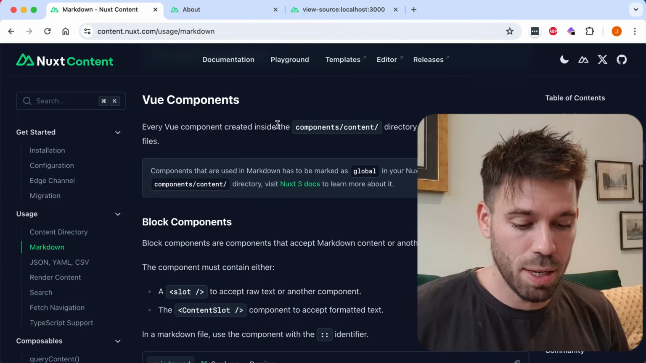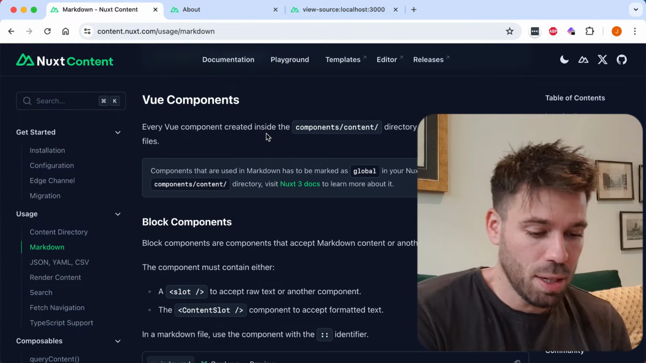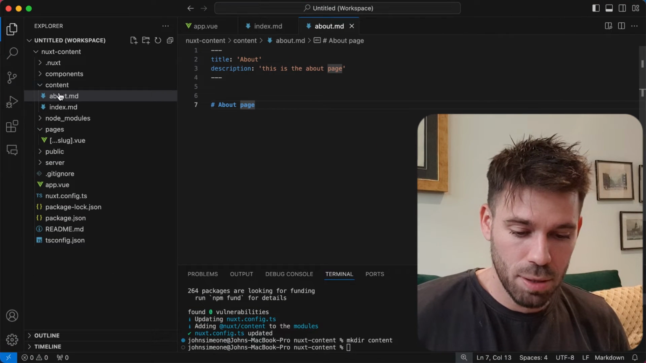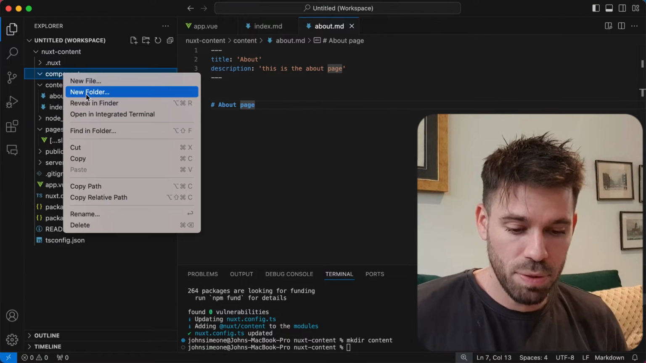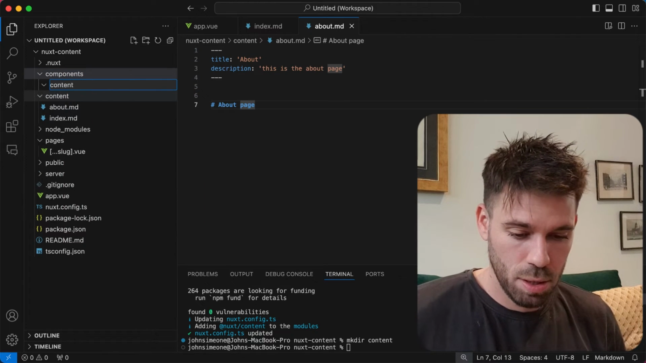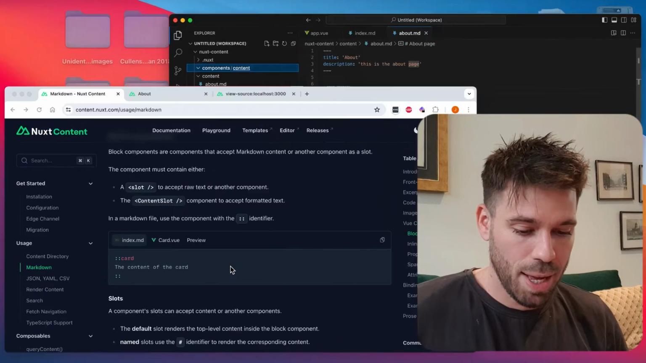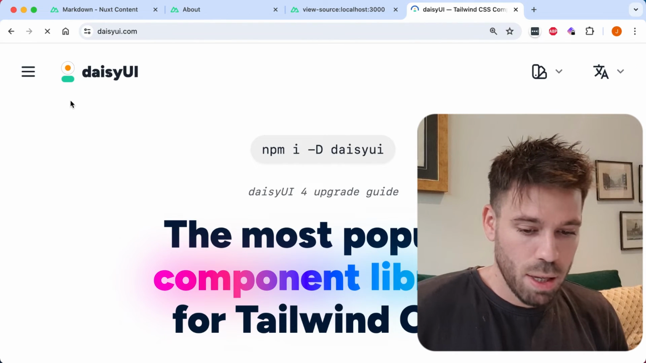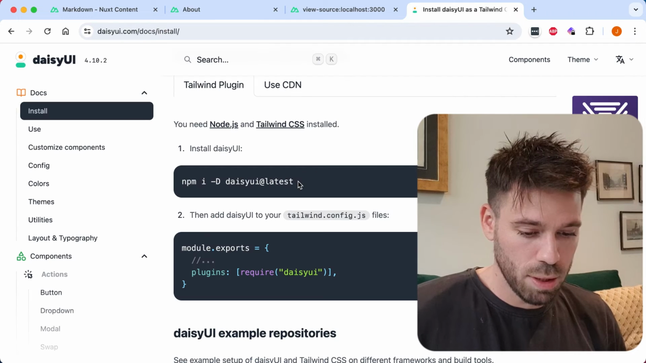Vue components. Okay. So you have to make a content directory within the components. All right, let's do that then. So we've got components, new folder, content. Let's actually go to Daisy UI and use something from Daisy UI, because that'd be quite fun to do, I think. Let's just install this quick.